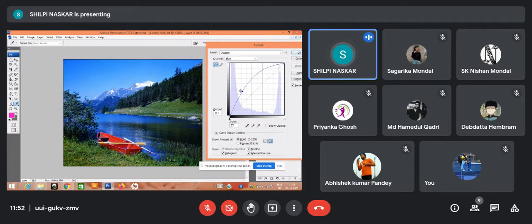See, the total image is not getting changed. The total color output is not getting changed. Only the blue channel is getting changed. Now you want that, no, this is not looking very good, so you want that the green channel should be a little bit brighter, but the red channel should be a little bit lighter. So this is the kind of output.